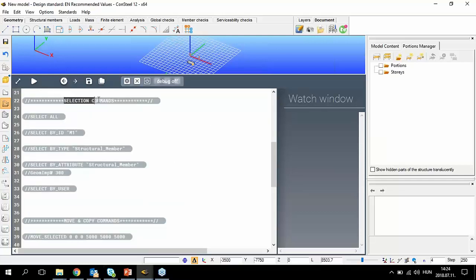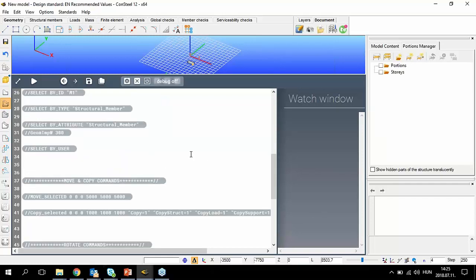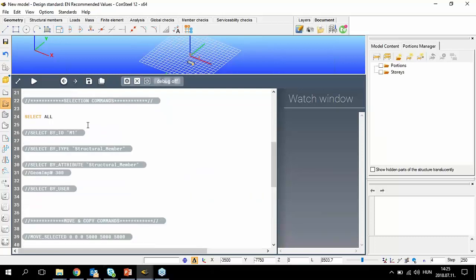So first we have a bunch of selection commands. We have a pretty basic select all command. What this function will do is select all of the members, supports, any object represented in your modeling area, and these selected members can be used for later modeling commands such as move, copy, rotate and mirroring commands. But we have more sophisticated selection commands. For example, you can select individual members or more members by the definition of their IDs.